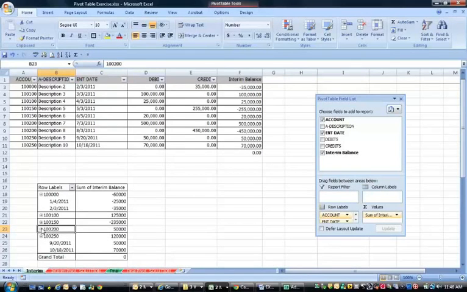If we had a much larger data set that included similar descriptions for a large number of the journal entries, we could tell the pivot table to filter the report based on the account description. In order to do this, we would go back into the pivot table field list and click and drag the account description into the report filter area. As you can see, a report filter at the top of the pivot table has appeared.